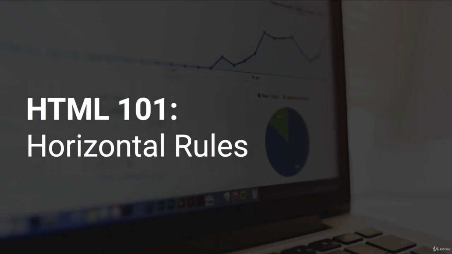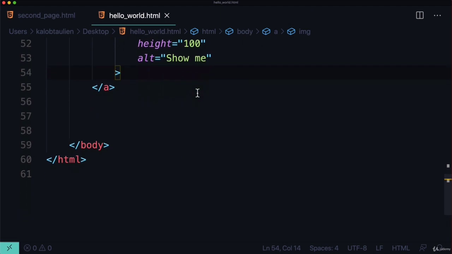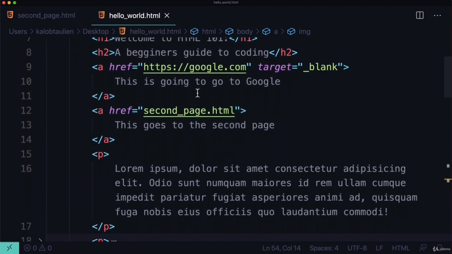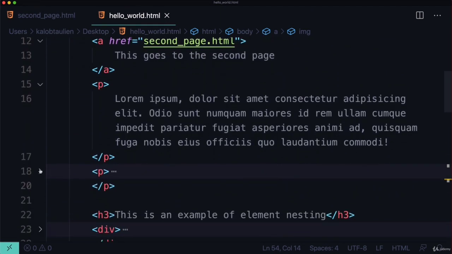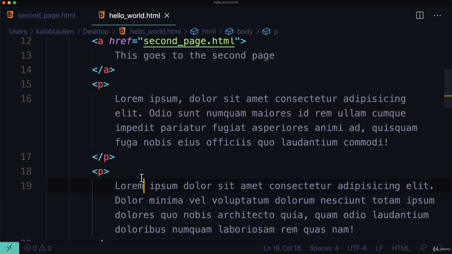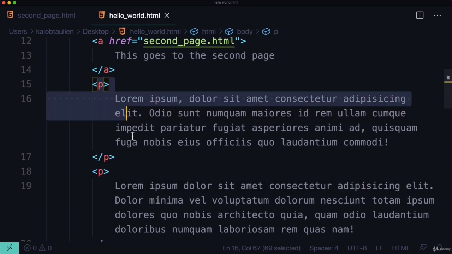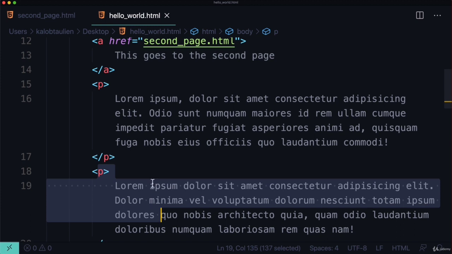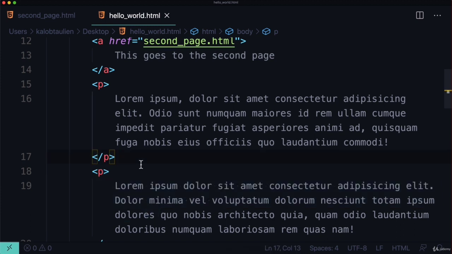Alrighty, hello. Let's take a look at horizontal rules and line breaks. First things first, I'm going to work on one of the paragraphs that we created at the very beginning. We created these two paragraphs here, and let's say I want some sort of line in between them.